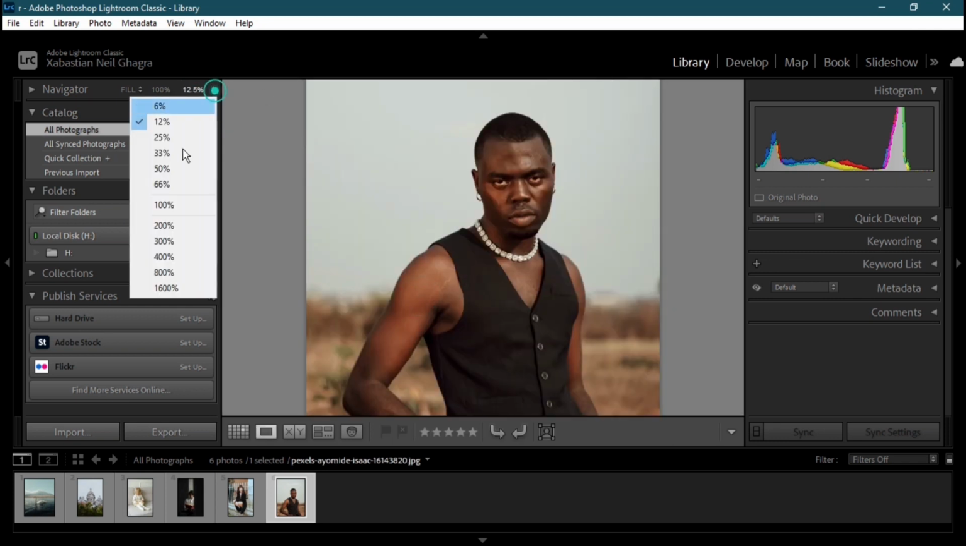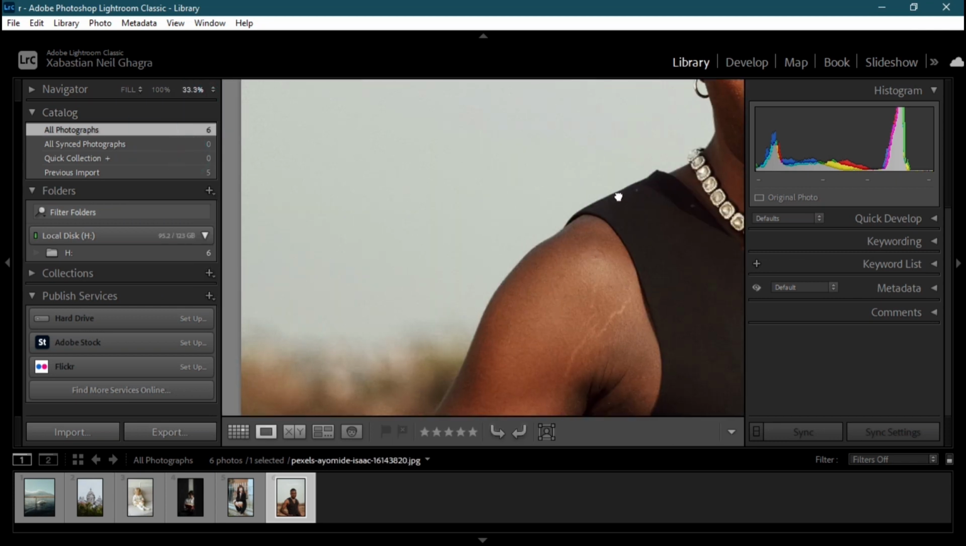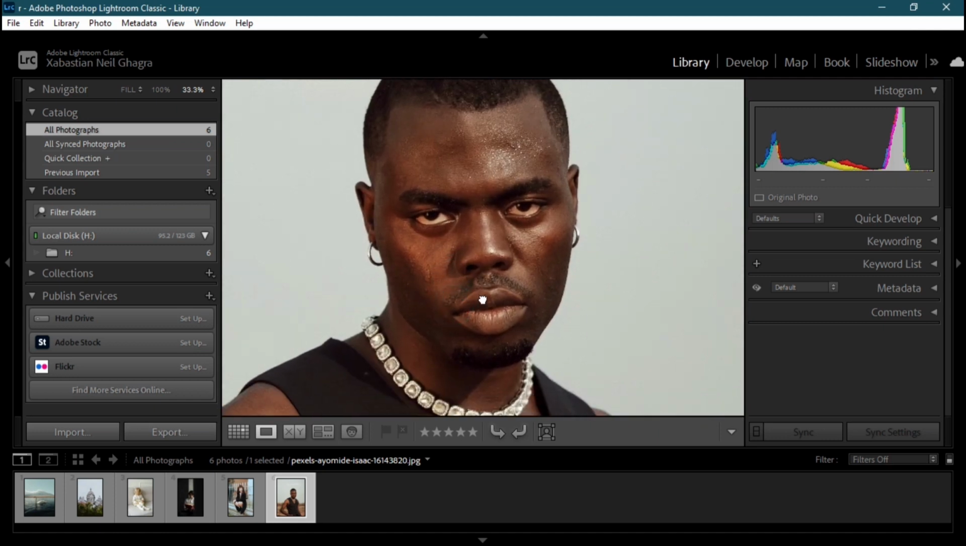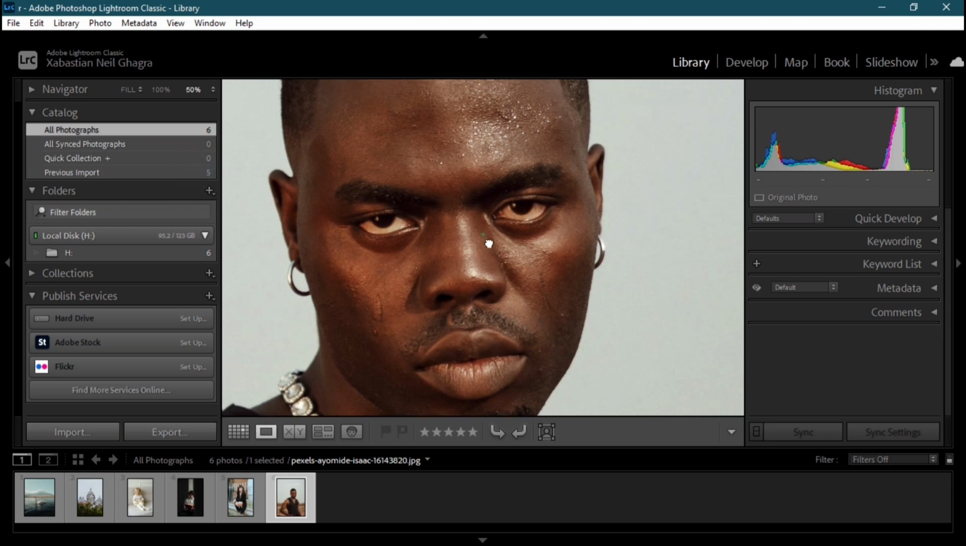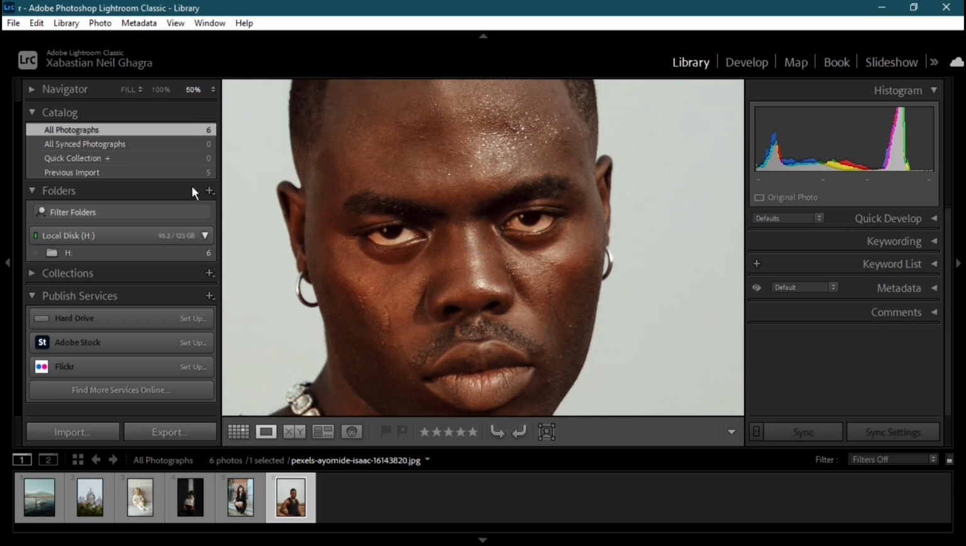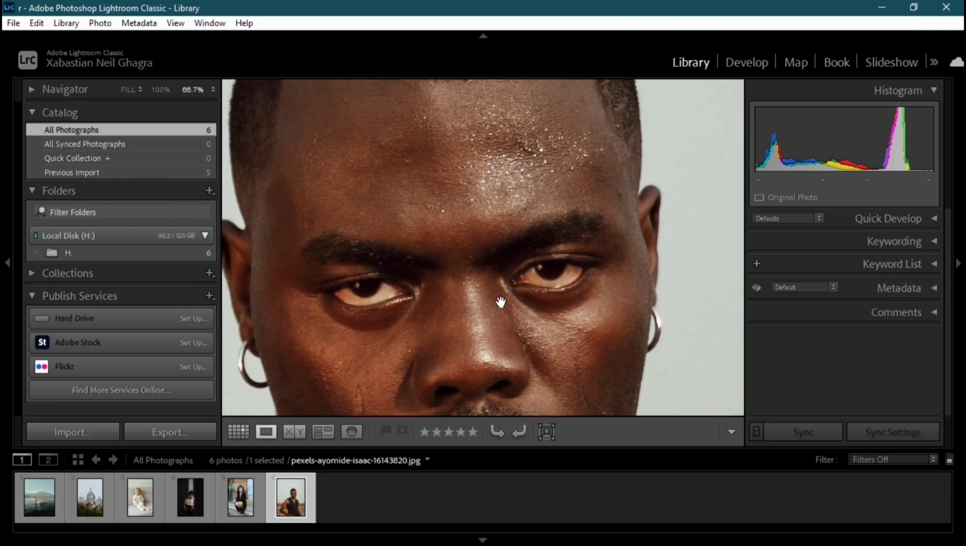Now I'm going to zoom in. Let's say I'm going to keep this to be 33, and you can see that there are a lot of spots which need a bit more fixing. Okay, so I'm going to keep it to be 50, or like 66, whichever one I want. Well, 66 looks a bit better.